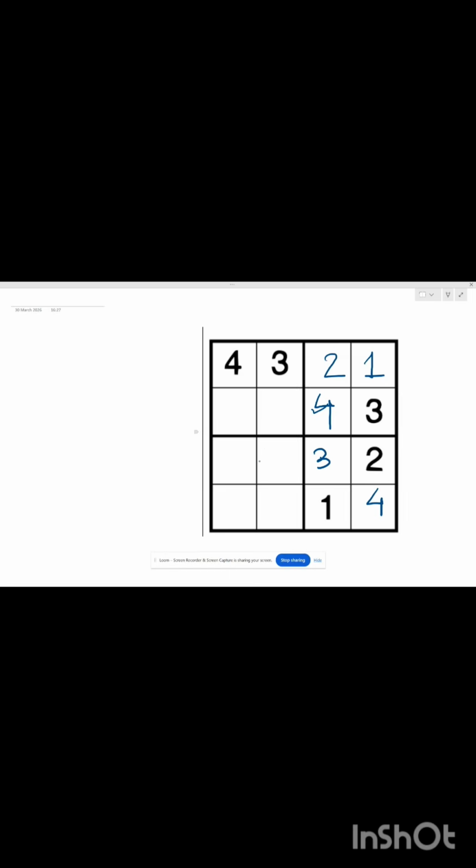Now let's figure out what we need to fill. Okay, starting with this one. 4 is there, 3 is there. You have to fill 2 and you need to fill 1. So let's put a 1 here and let's see what we are going to get. So if I put a 2 here, okay.